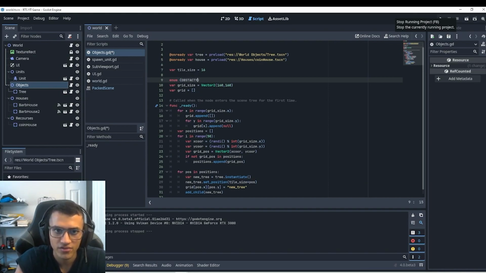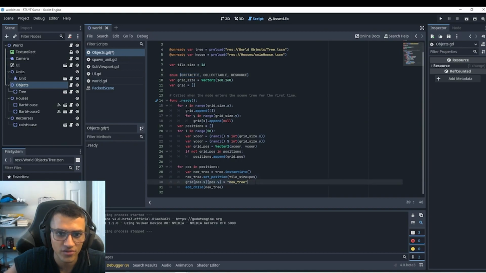I'll say obstacles. We'll say obstacle. We'll have collectible. I don't know if that's right, but whatever. And then we'll have resource. So what this does is it just gives a name for a reference of number. So this is 0, 1, 2. And what we can do is say, let's say the tree is an obstacle. So we can just set that to an obstacle. And this basically sets this position, X and Y, to 0, because obstacle in this enumerator is 0, right?